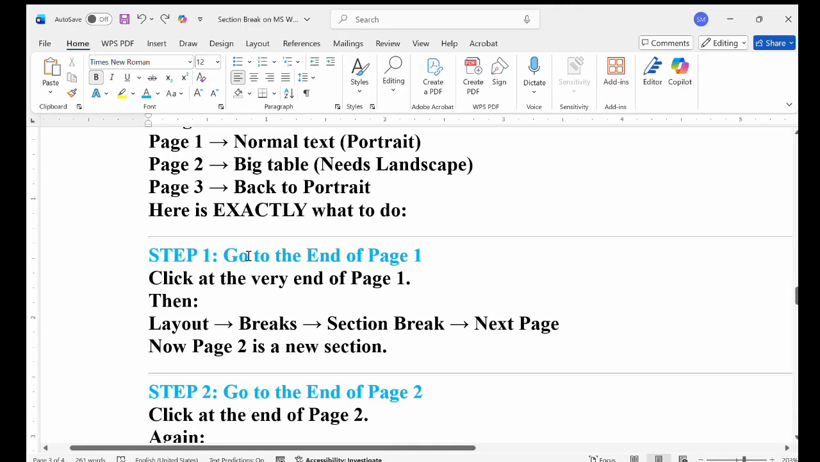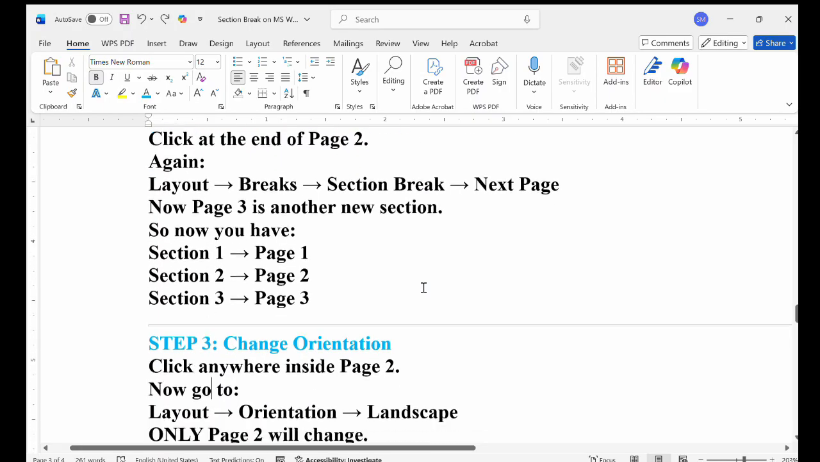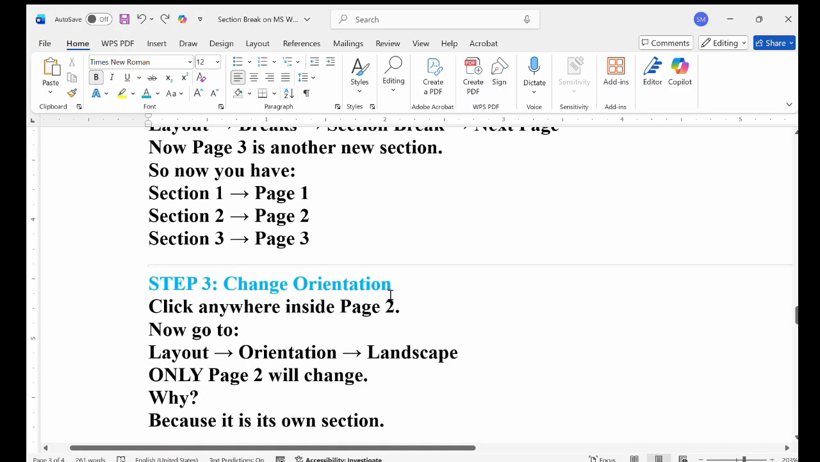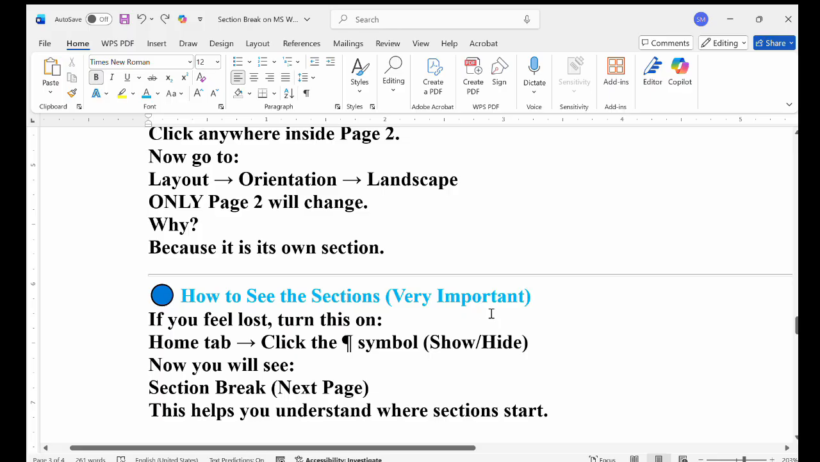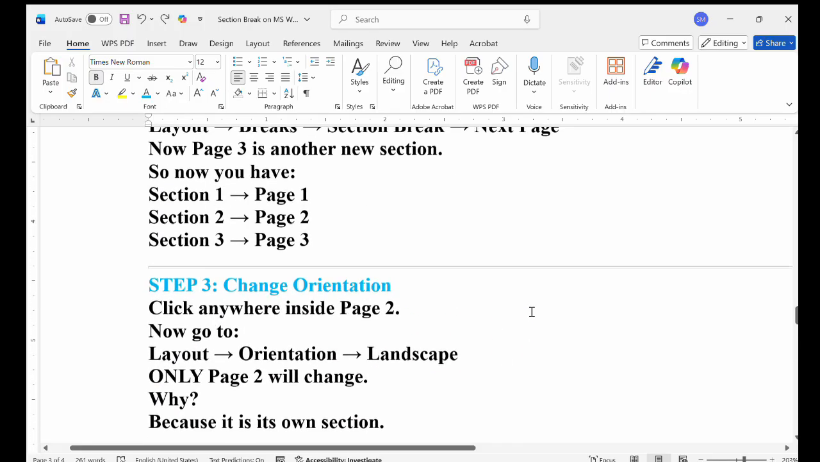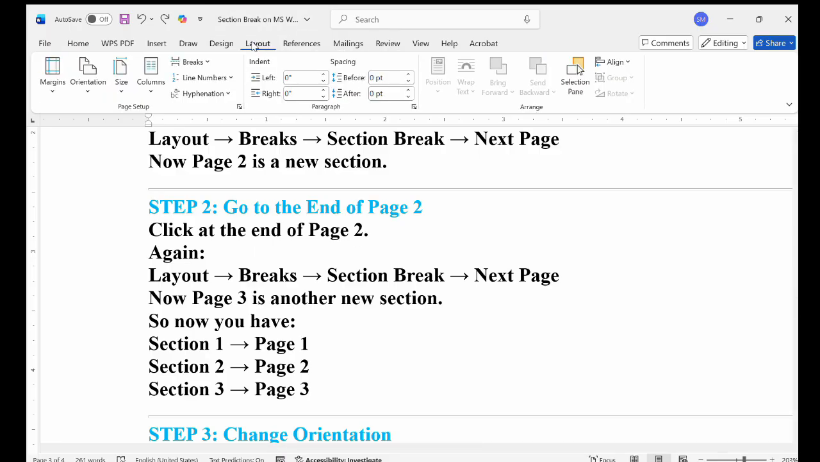This is step 1. Go to the end of page 1. Click the end of page. This is step number 2. Go to the end of page 2. Step number 3. Change orientation. This is how to see the section. This break has 3 steps. You will do it by using the Layout tab, using this Breaks option that you can see here.